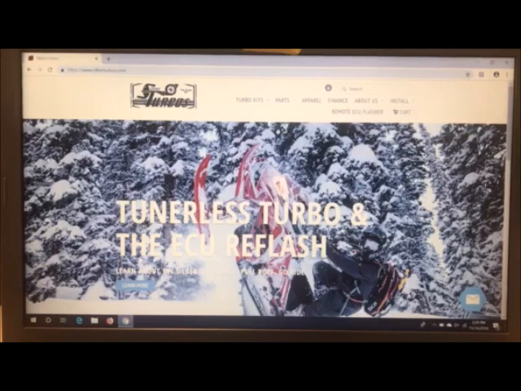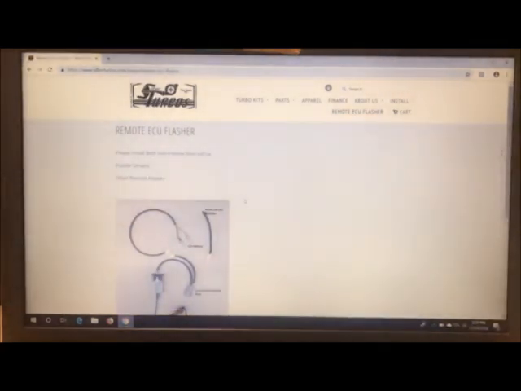On the home page, you'll see a tab for the remote ECU flasher. Just click that, it'll redirect you to the new page. On this page, you'll see the flasher drivers download and the Silber remote flasher download. You need to download both these to your PC. So we'll start with the flasher drivers.